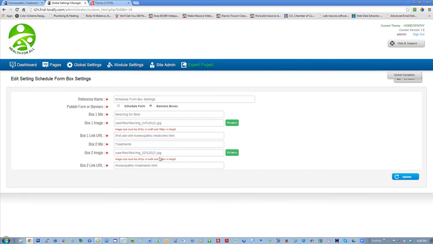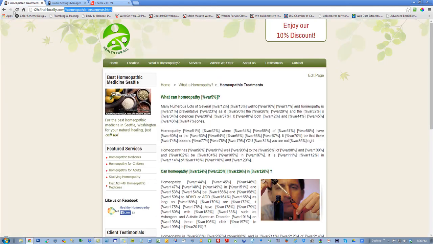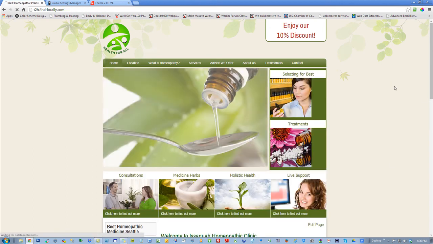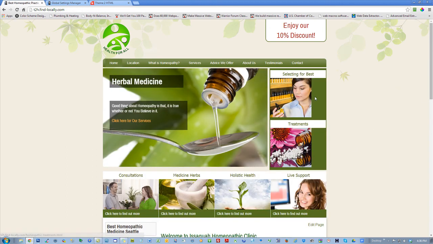Now keep in mind, the images are supposed to be a certain size. It tells you what size, 247 by 166. These images are not the right size, so this will look a little off, but let me just show you. See, there it is, and it's just following the color that's set for the email form.